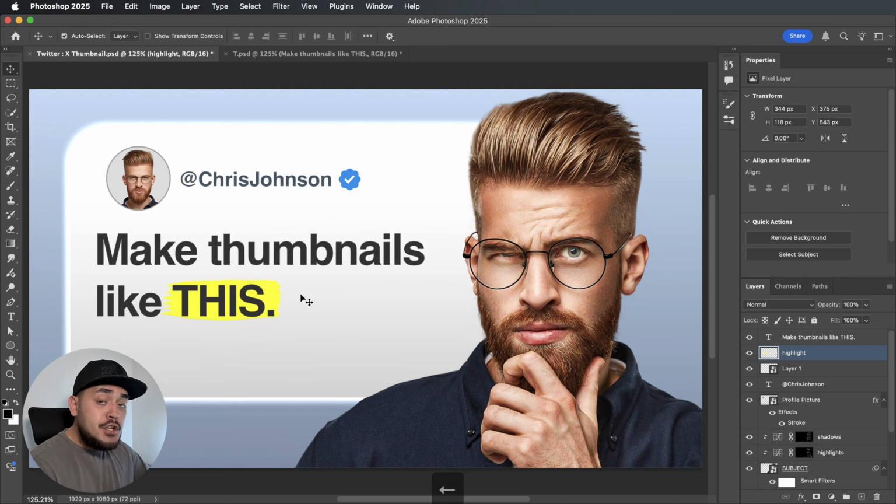Now again, like I mentioned, you can even create your own custom highlight by using a brush with a certain texture, or you can even just use a regular brush. It's really up to you.